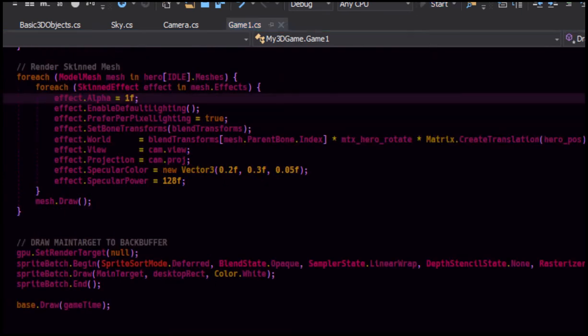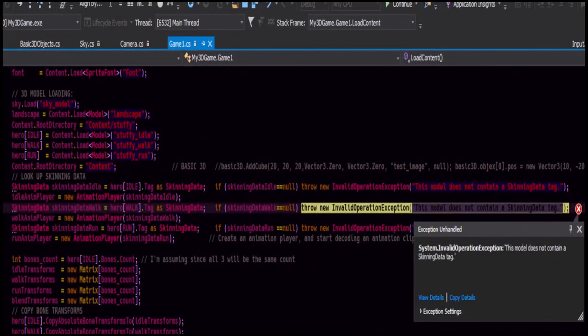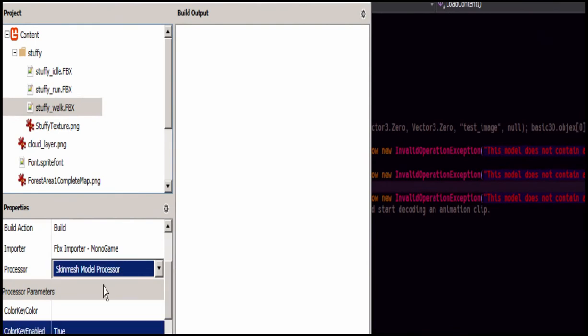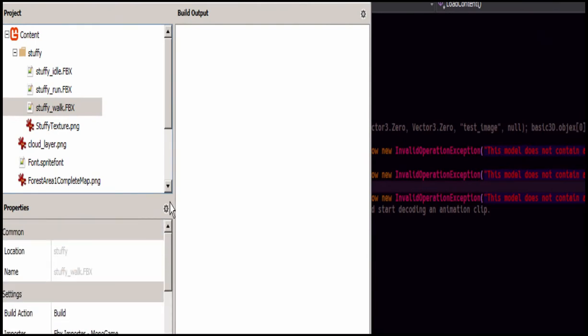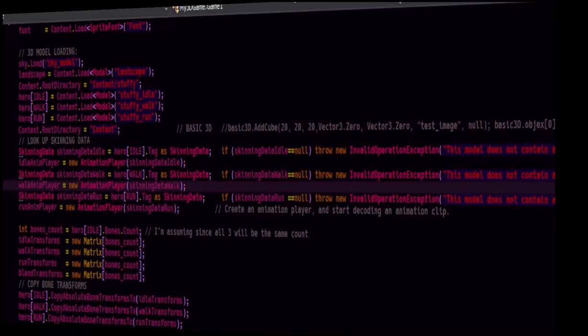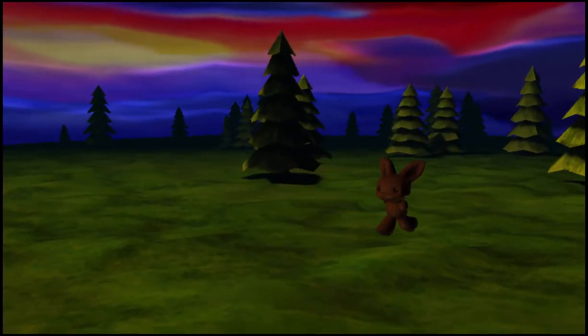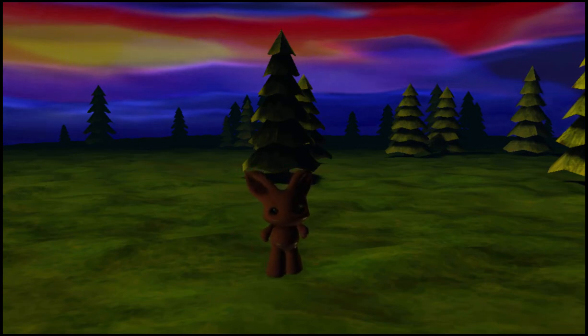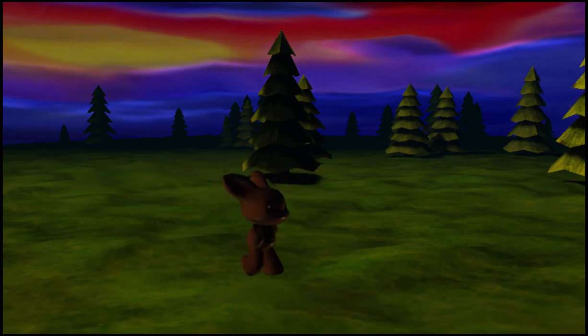Alright, let's try out what we got so far. Invalid, this model does not contain a skin tag. Okay, I'm gonna have to check that out. Looks like, for some reason, this was not set to skinned model processor, which is weird, because I thought I did that already. Alright, everything's good. Okay, so we've got some animation blending going on.